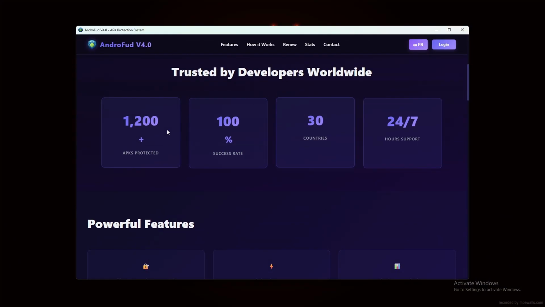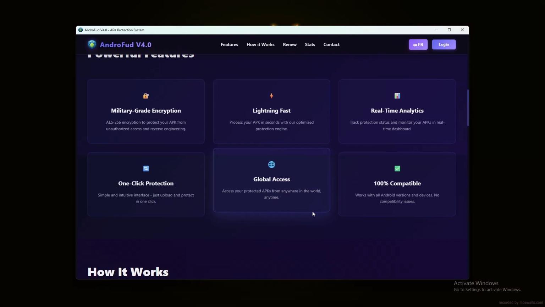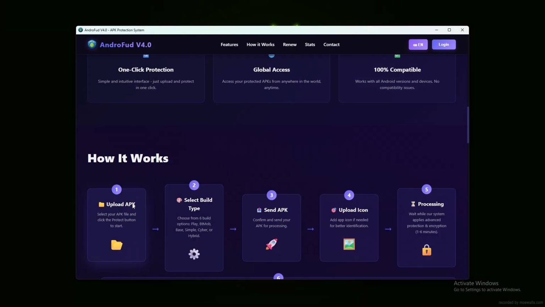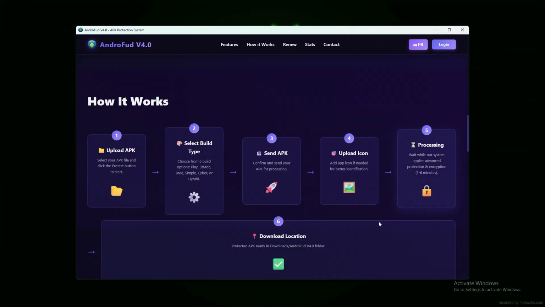Androfud V4.0 is ready to use. We updated some features and also updated the exe. New workflow guide.